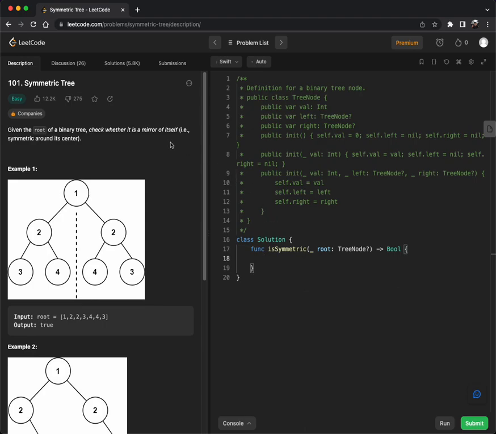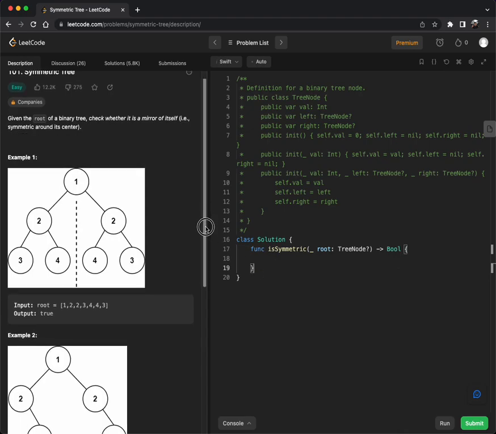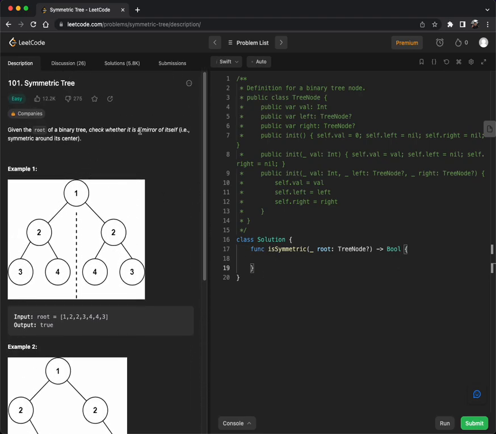So today I'm working on Symmetric Tree, and since I'm an iOS developer, I'm gonna work on this using the Swift programming language. Basically this is a tree structure, and here we have the class of TreeNode, inside of which we have the value of that node, and then the left and also the right node, which are its children.